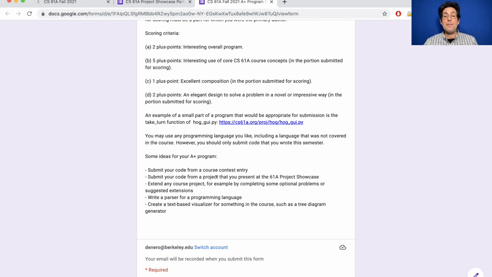You could submit your code from a project that you present at the project showcase. The project showcase is for everybody, not just for A+ students, but if you did something cool, you could use it for both the project showcase and this A+ program. Double the mileage out of your work. You could extend any course project, for example, by completing some optional problems or suggested extensions, or by making up your own extension. Or you could do something completely new if you want.